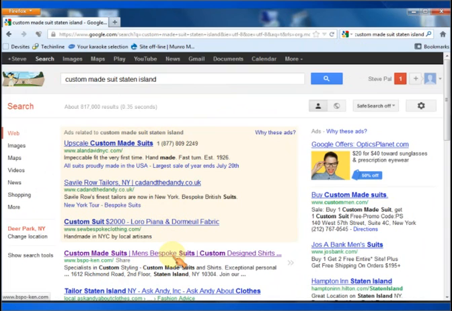Part of their attempt is to get this when someone types in custom-made suits New York, but we've only been able to get them to the second page so far. But it's only 3 months into the project, and by continuing adding content and updating your site, I'm sure that within time we'll be able to do that for the client.